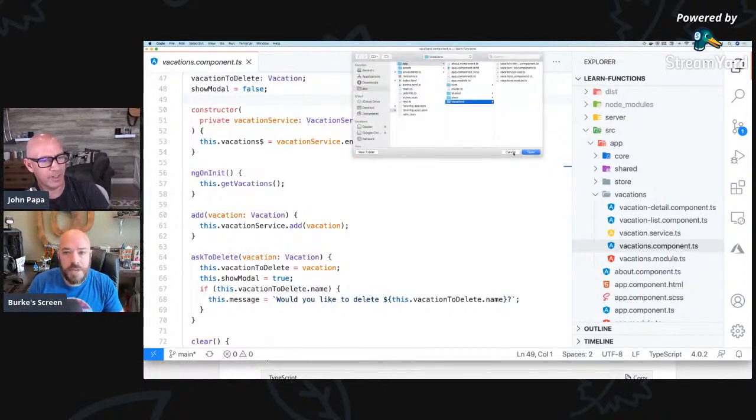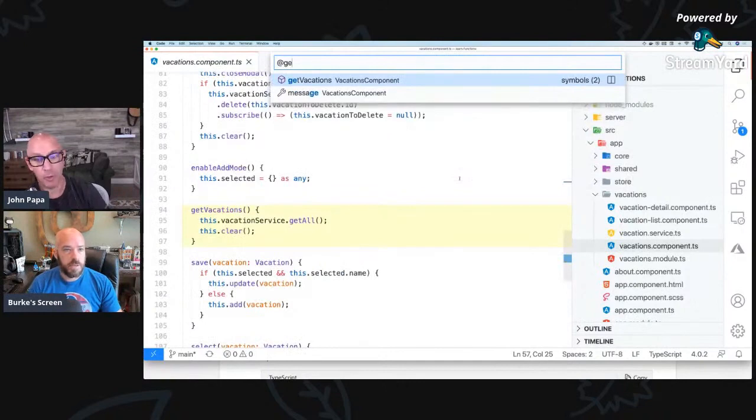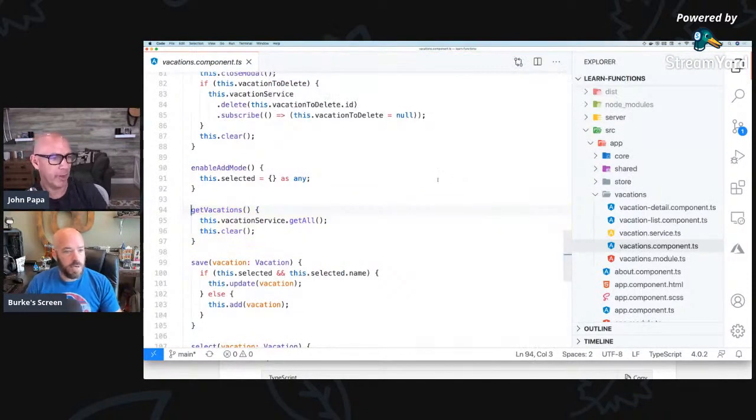Command O is open. Command Shift O will open up the object explorer, I believe they call it. So you just type in getVacations, and it'll find the function in that file called getVacations. There it is right there. And you just hit enter or select it with your mouse. The cursor is right there. Nice.